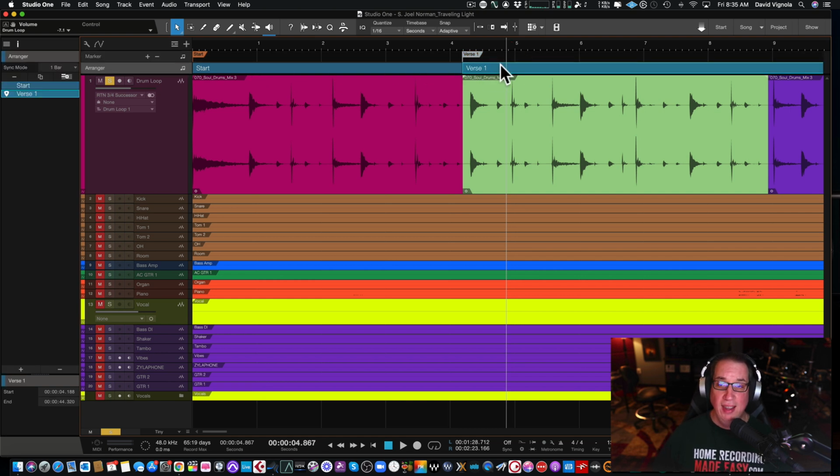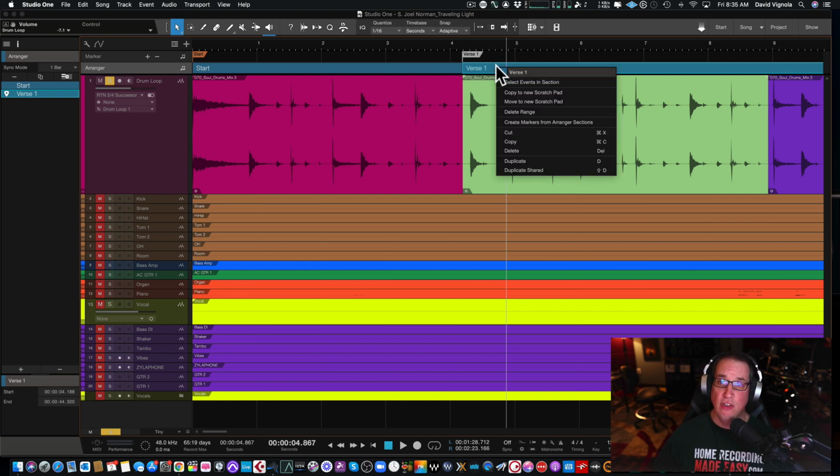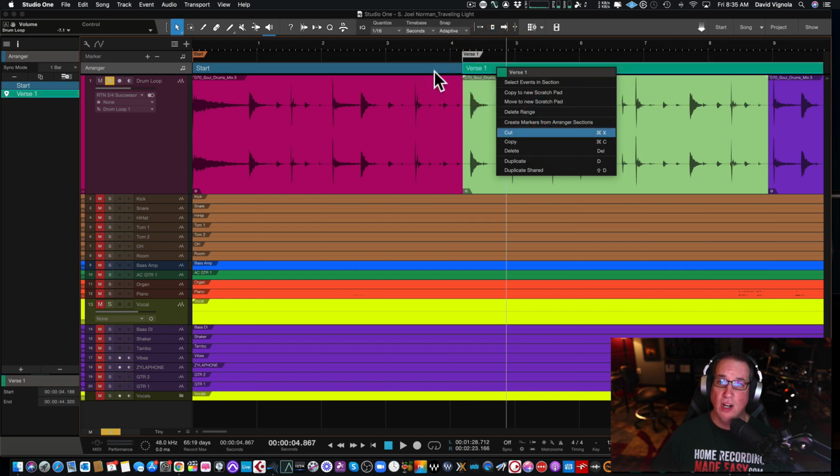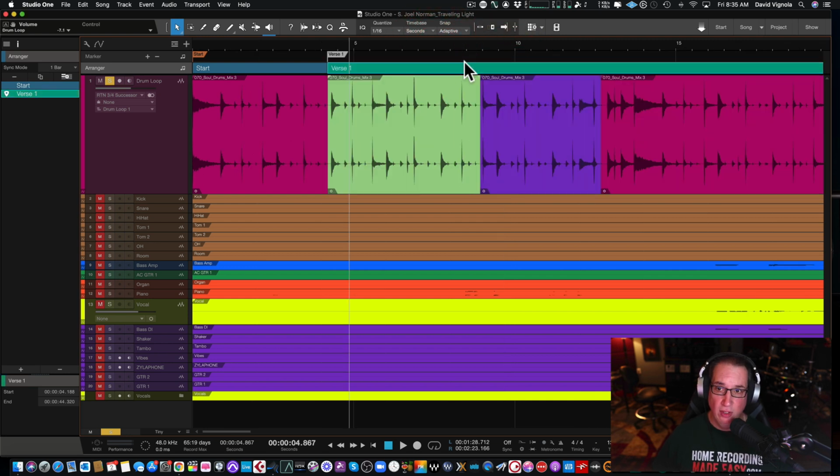That makes it a little easier. If you left click and highlight that and you want to change the color, just right click on it and you see the little box, and now you can change that arranger color to whatever you want. So again, that's another way to easily see visually what's going on and when the different parts of the song are going to change. You can use one or all three of these if you'd like.